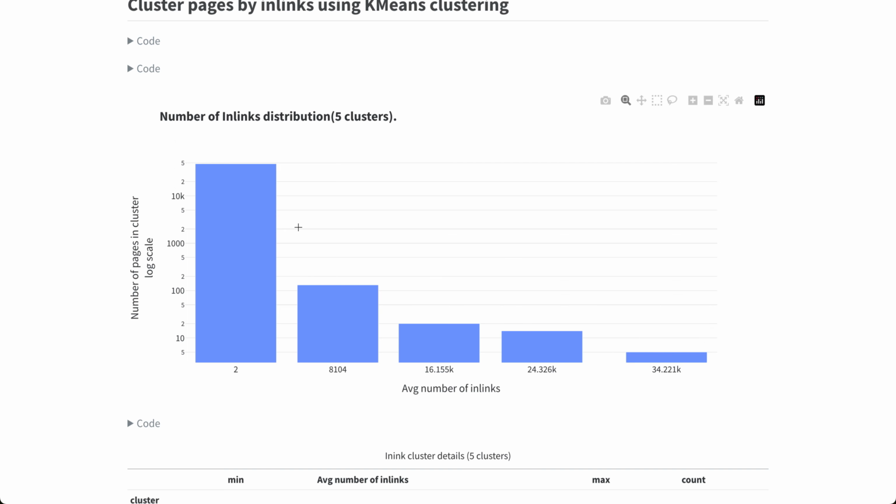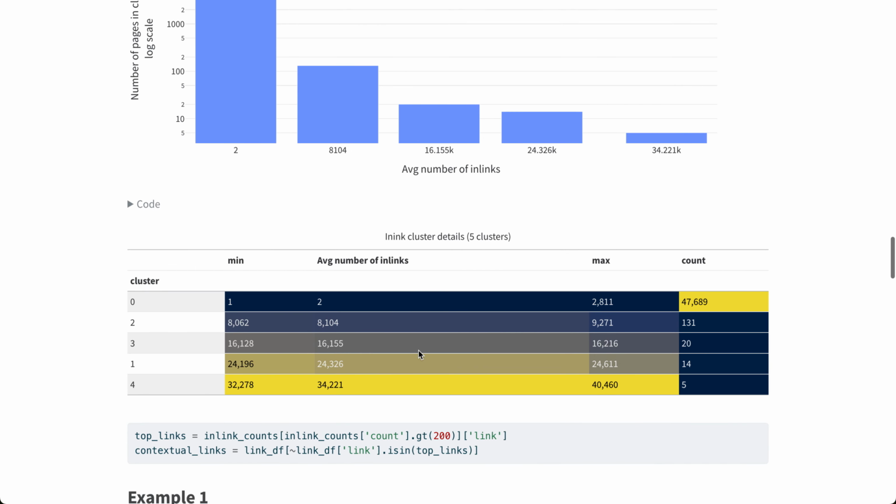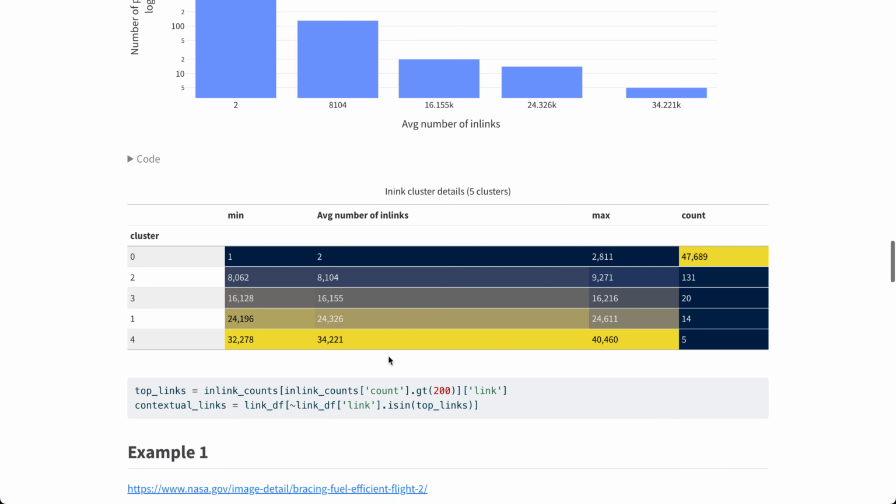This is a tiny number, and here we have 47,000. Keep in mind this is a logarithmic scale. So you have 10 times 10 times 10 times 10, because if it was a linear scale, you would hardly see anything over here. Okay, this is the same thing represented in a table with a bit more detail. And again, you can see the tiny number here of pages that have 8,000 or more URLs linking to them.